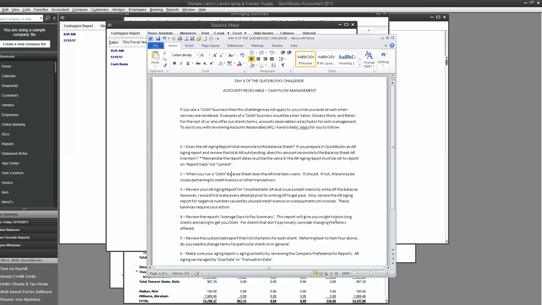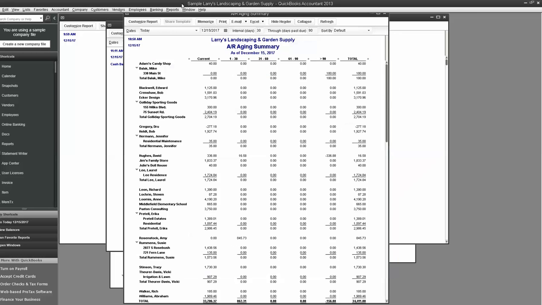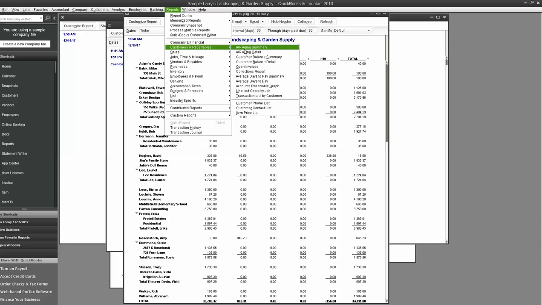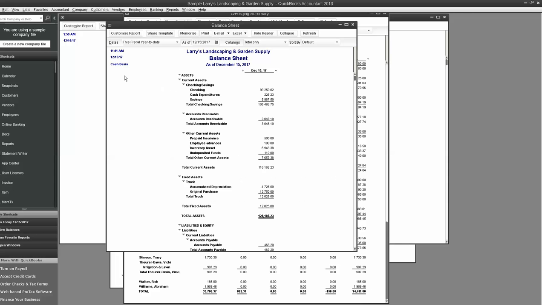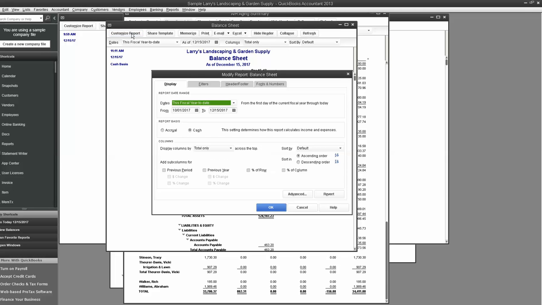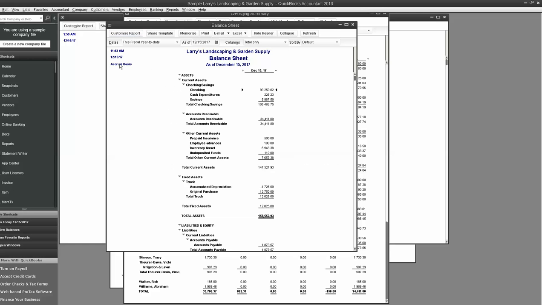to help you get your AR in shape for 2013. The first step here is, does your AR aging report reconcile to your balance sheet? What I mean by that is, if we run an AR aging summary report, under Reports, Customers and Receivables, AR aging, I have a balance down below on this report, $34,411.80. Now I want to look at an accrual-based balance sheet to see if this would reconcile. So I have to change my basis of calculation here to accrual. I hit OK. Now I have my accrual balance sheet, and I look to make sure that this balance and my AR aging summary total, these two numbers match.